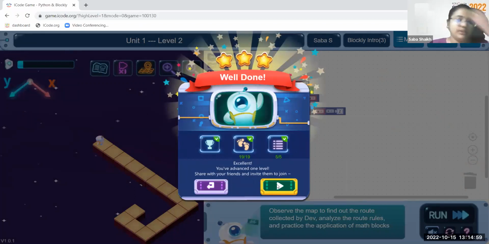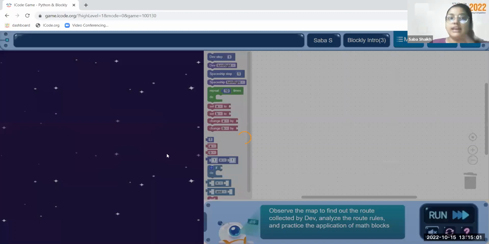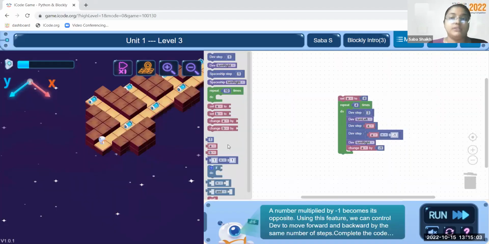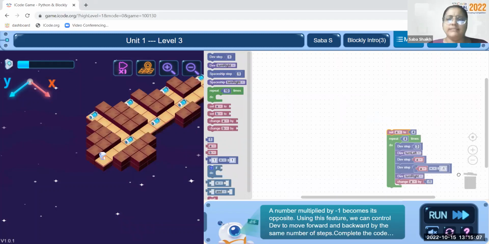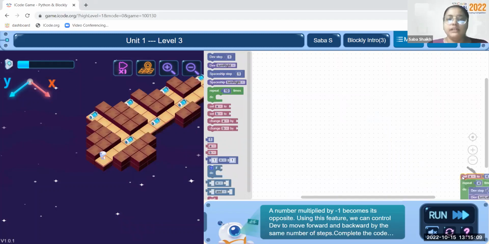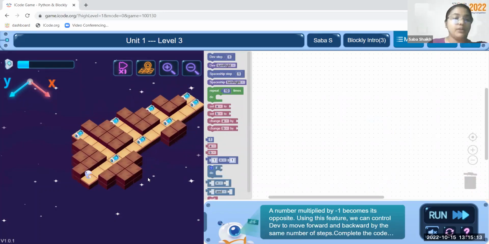Okay, so here is the third level and it is quite interesting, I must say. It's simple also at the same time. Now let's begin. You have to be sure where you should use a variable and where you should not.